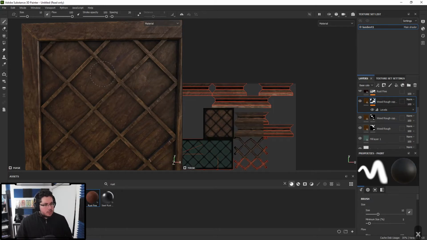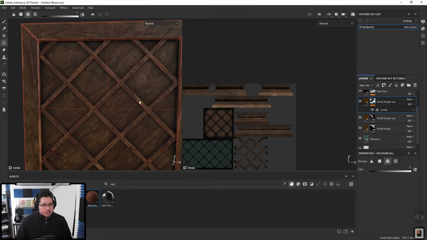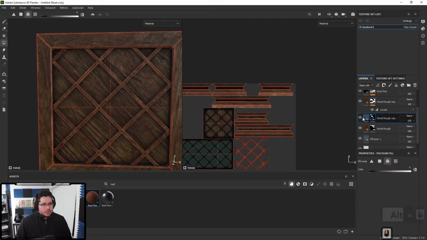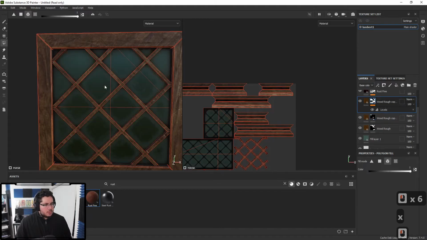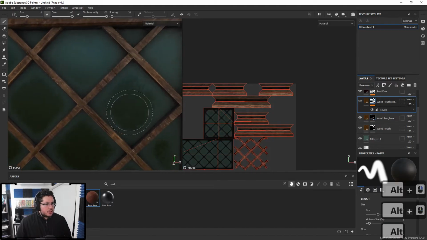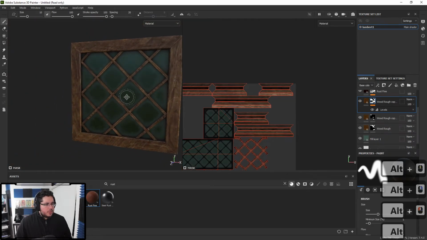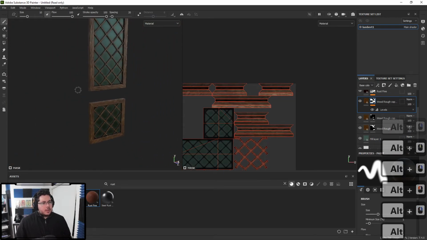Now, of course, let's go black. Let's go mesh and just get rid of this one and this one and this one and this one. There we go. So now you can see that the grain of the wood is going in the proper direction, and everything is looking nice.